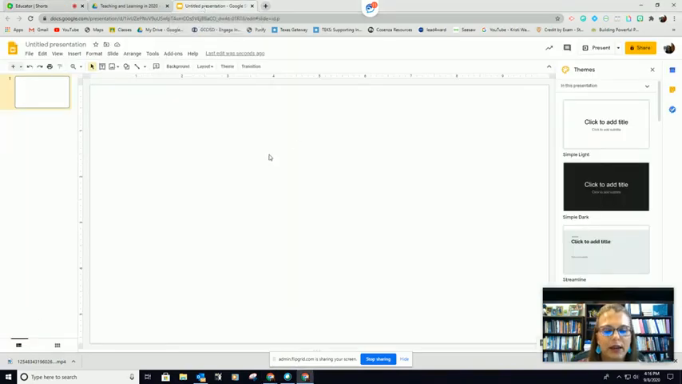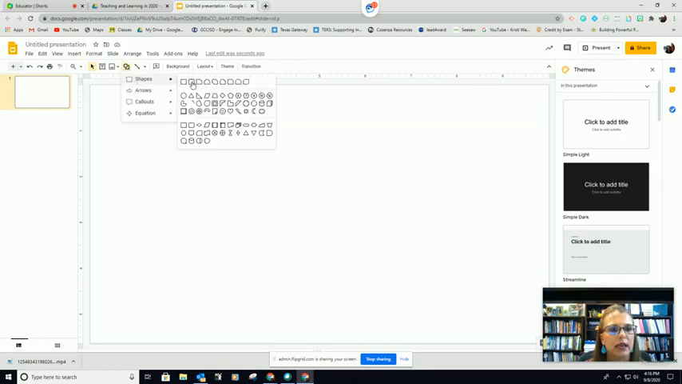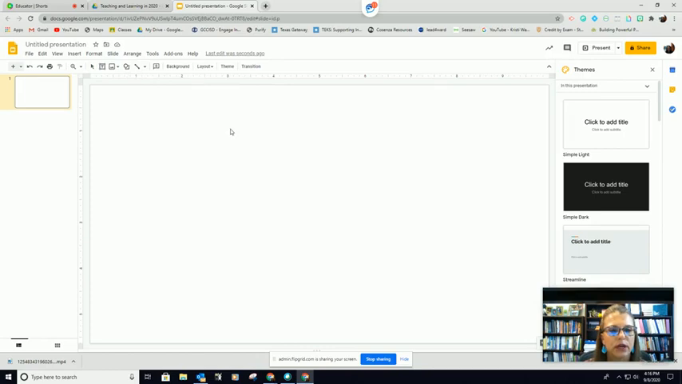Today I'm going to show you how to add duplicate objects onto your Google slide. So the first thing I want to do is to create an object. Today I'm going to use a shape, so I'll go to the shapes and I'll just use this little square and I'm going to put that on my slide.